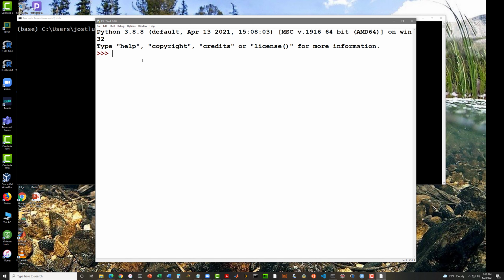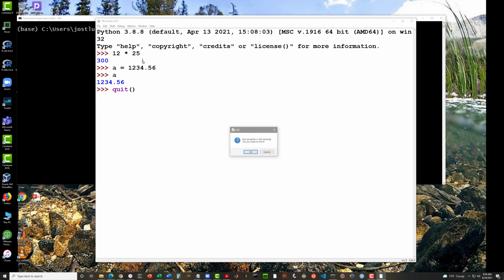In here, I can do things like performing computations. 12 times 25 is 300. I can create a variable a to contain 1, 2, 3, 4.56, whatever. And I can see the value that the variable a refers to by just typing the name a. And to get out of IDLE, I can just type quit with parentheses.